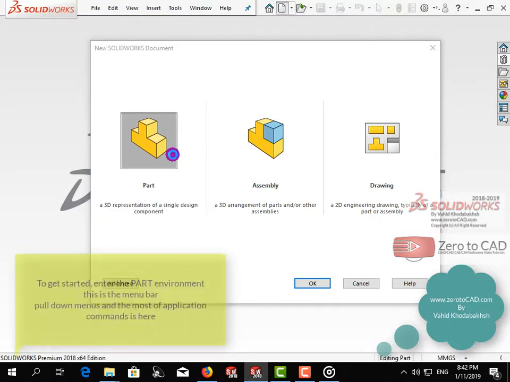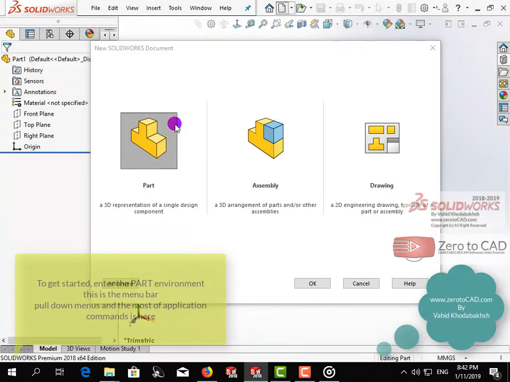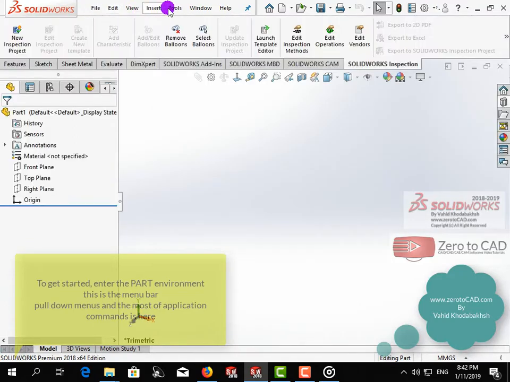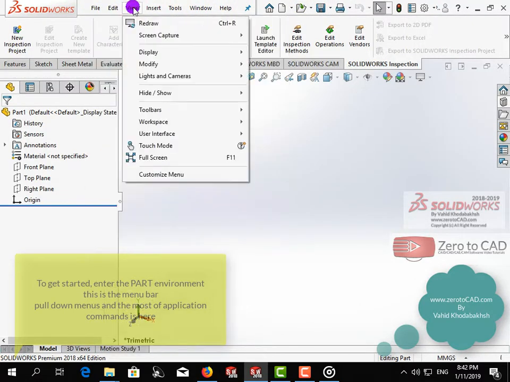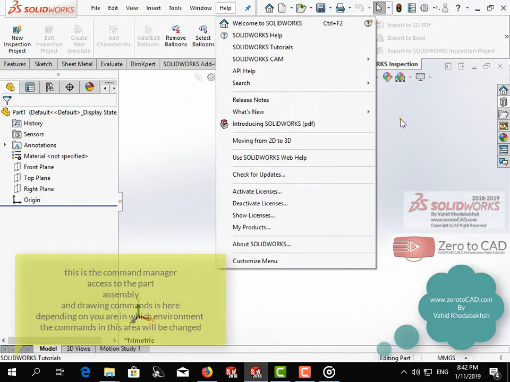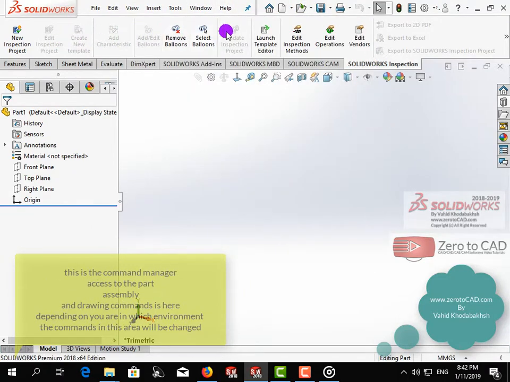To get started, enter the part environment. This is the menu bar. Pull-down menus and most of the application commands are here. This is the command manager. Access to the part, assembly, and drawing commands is here. Depending on which environment you are in, the commands in this area will change.